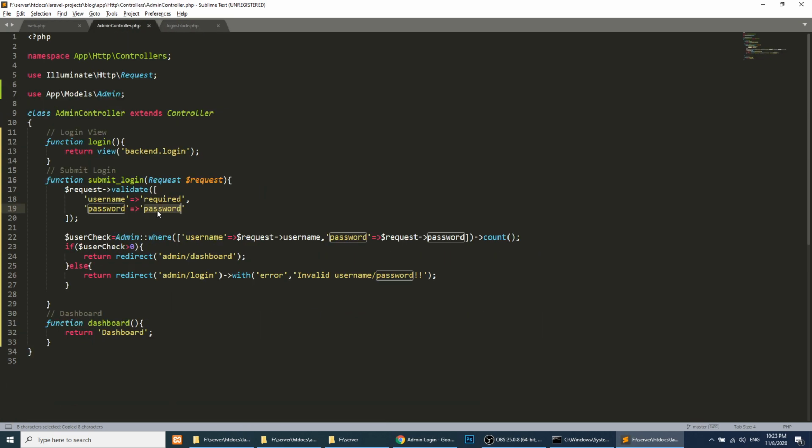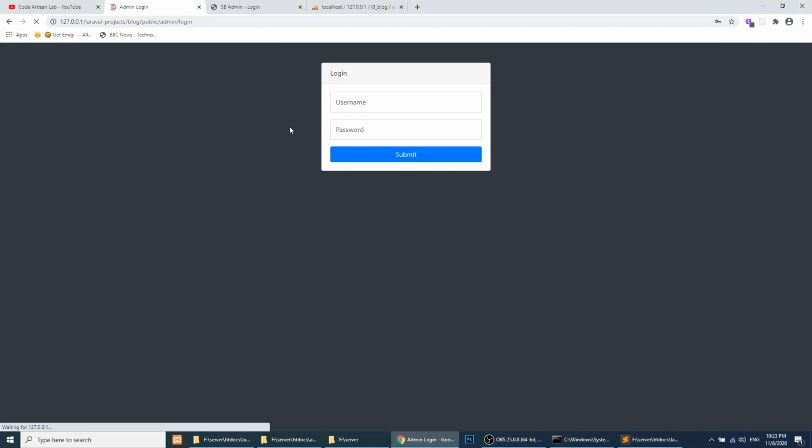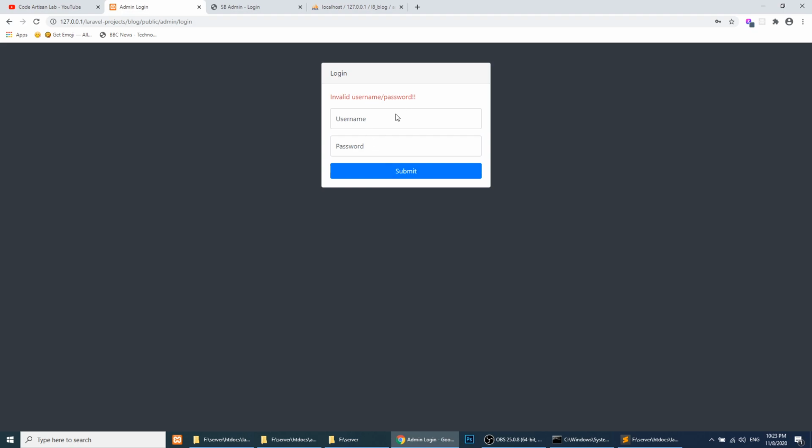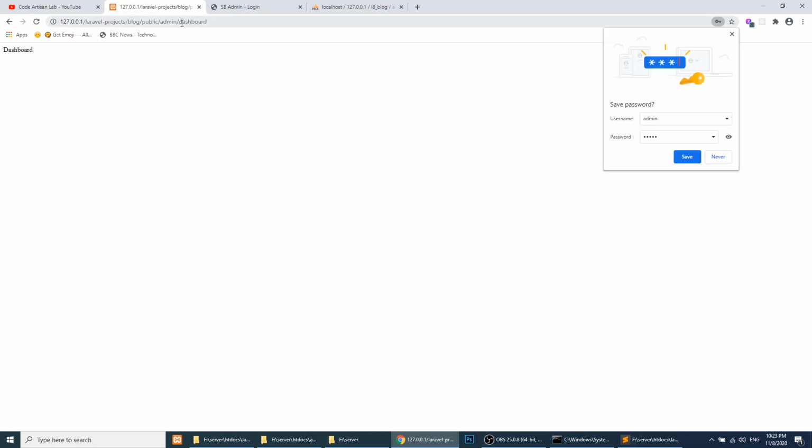And okay, we need to put the required attribute here so that it is saying. So let's verify without anything. So username and password is required, it is working correctly. 123456 and submit. So invalid username or password, it is also working correctly. Now put the right things. So admin username, submit, and it is redirecting to the dashboard. So our admin login functionality is working fine.